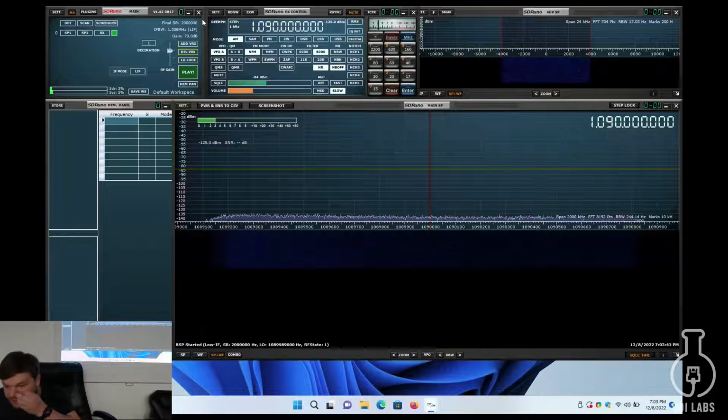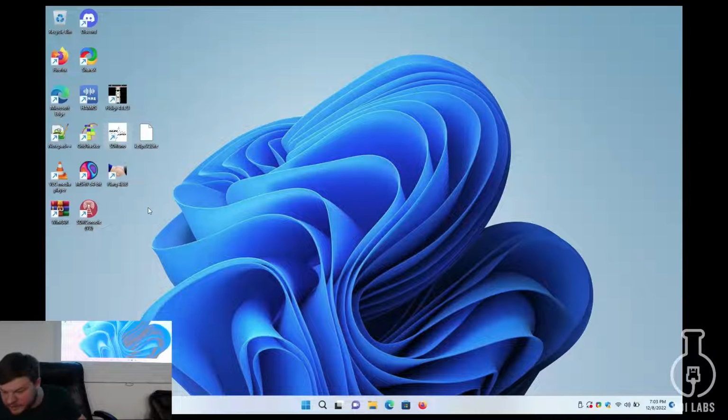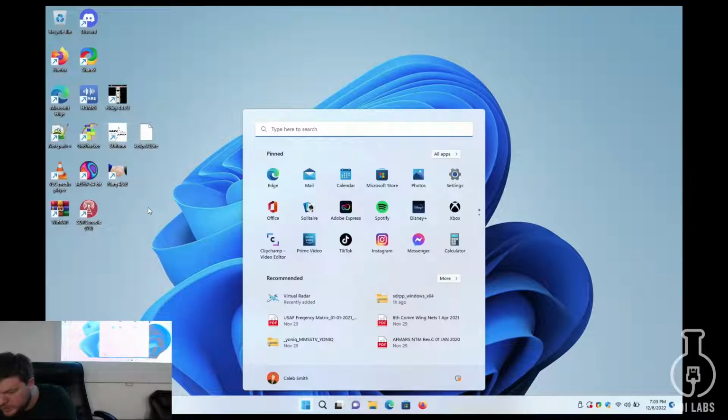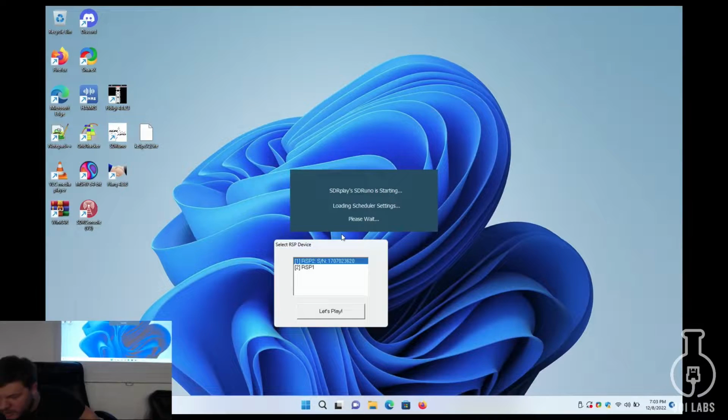I started it on the wrong SDR. Sorry, I've got one of those RSP1 clones and my RSP2 plugged in at the same time, so I started it on the wrong one.